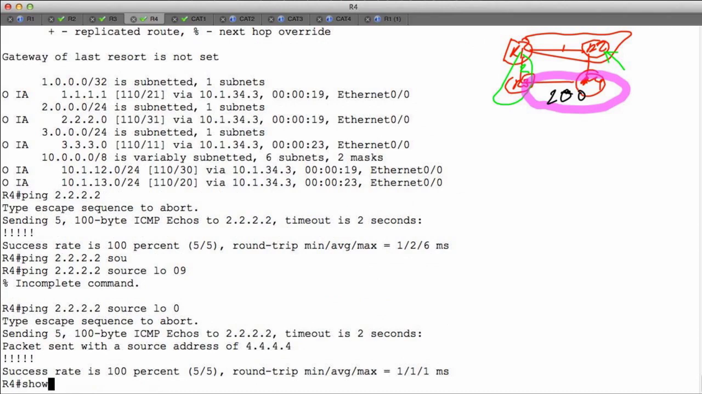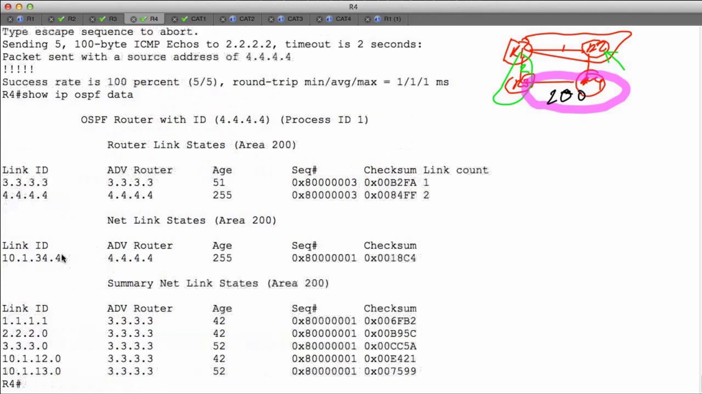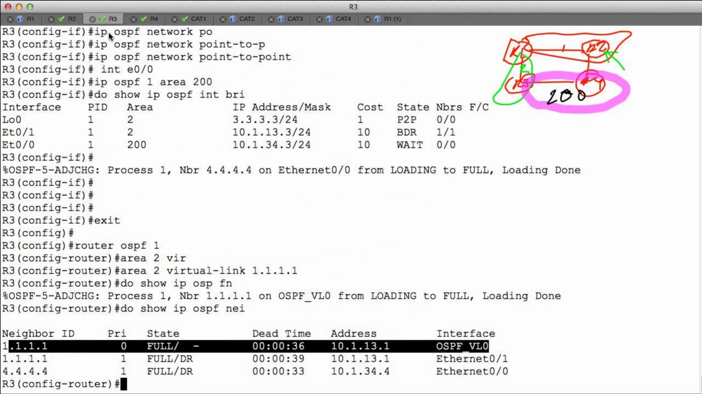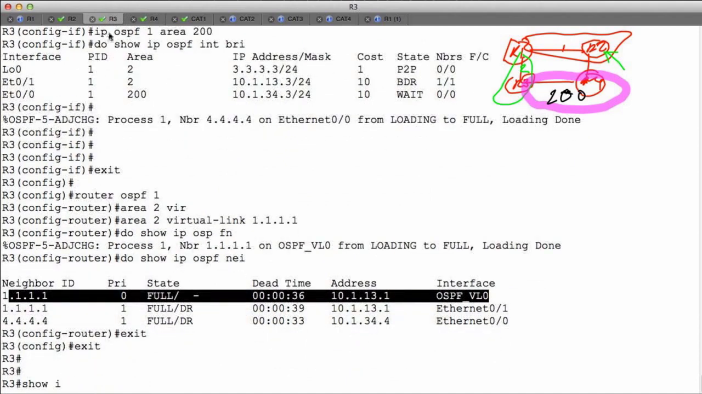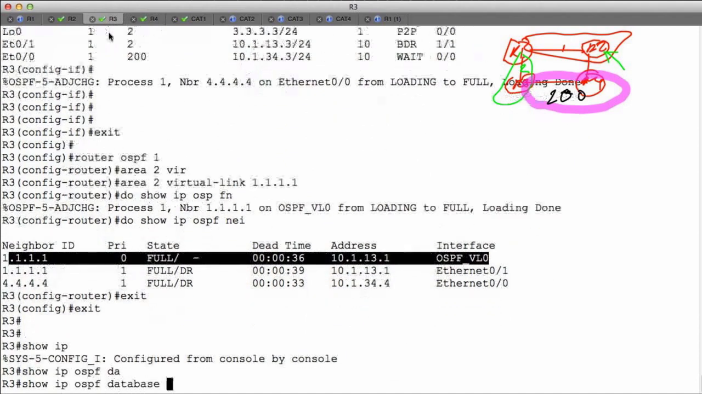I also, when I look at my information in my show IP OSPF database, I'm going to see that I have type 3 LSAs, but I'm also going to see something that's pretty interesting. In the confines of this device, I have type 3 LSAs. Now what I want to do is come over here to R3 and execute that same command. Exit, show IP OSPF database.